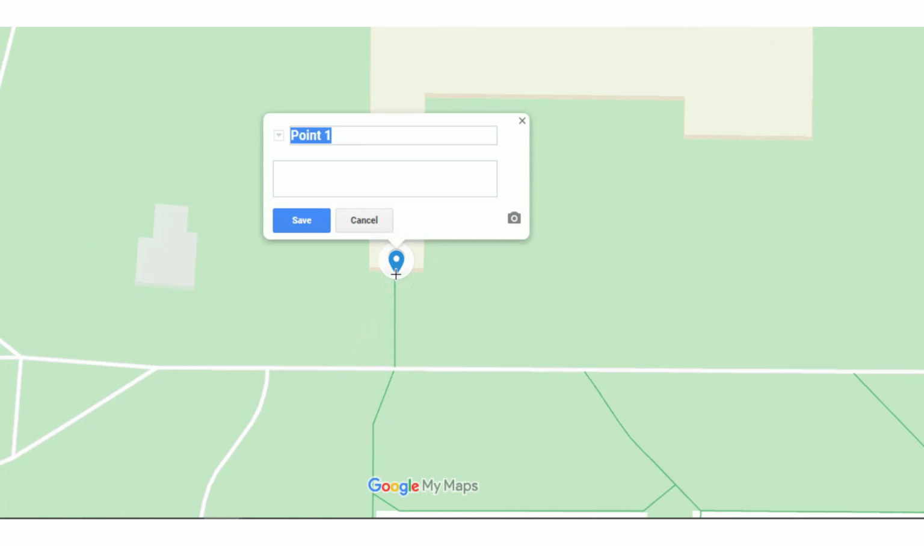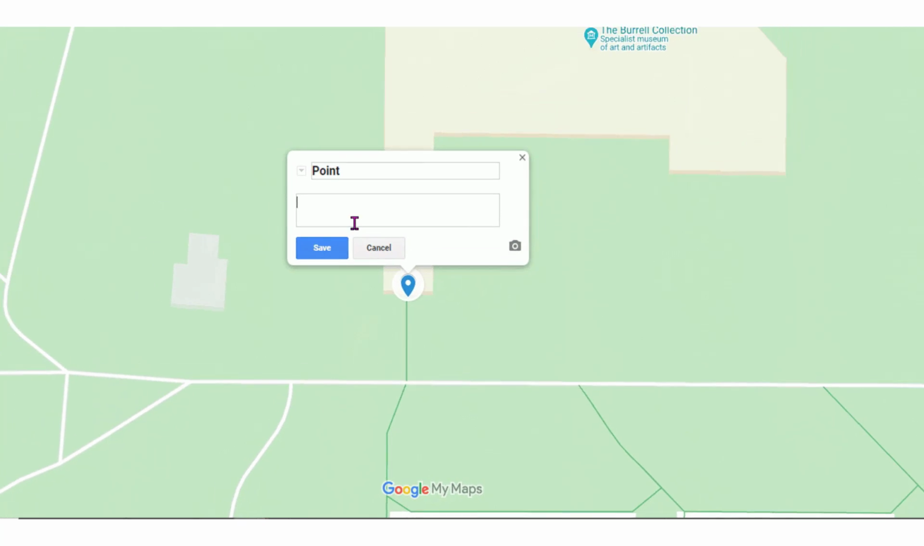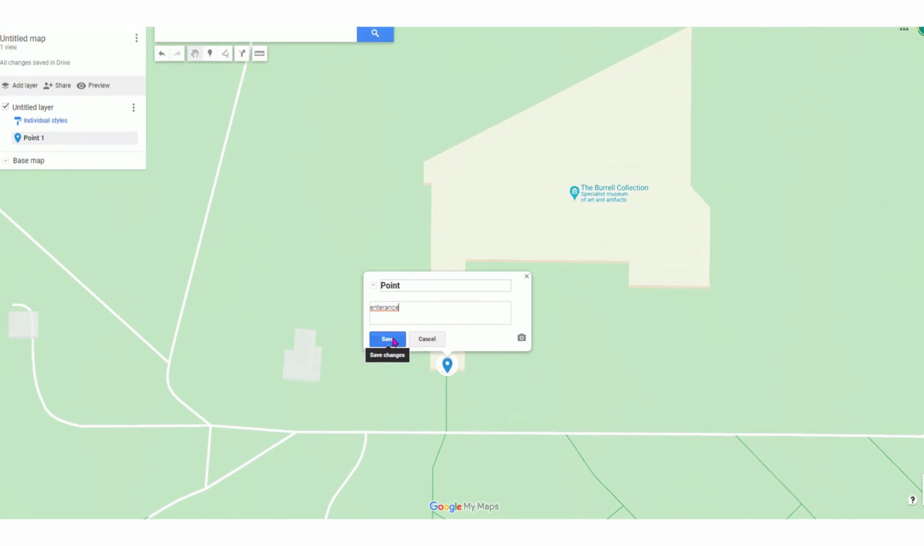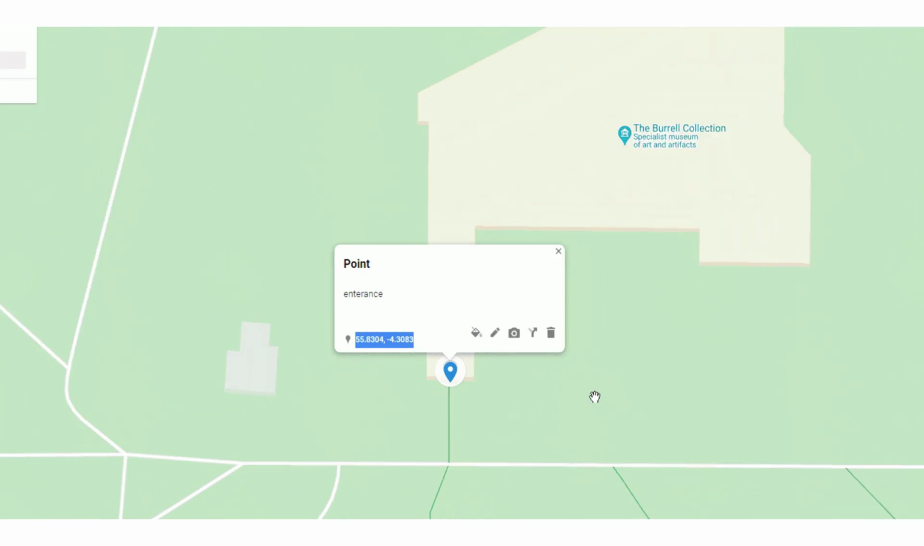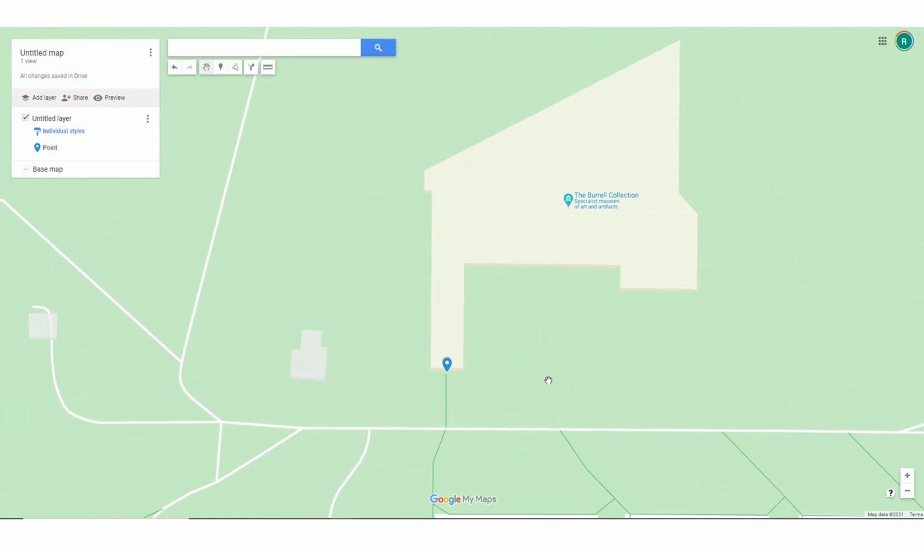And I'm going to label the point, and I'm going to misspell the word entrance. There we go. I can't spell. Well, I'm just going to click OK, and it's saved that and added it to the map. You can also see there's a latitude and a longitude there, and that shows a unique point on the Earth.